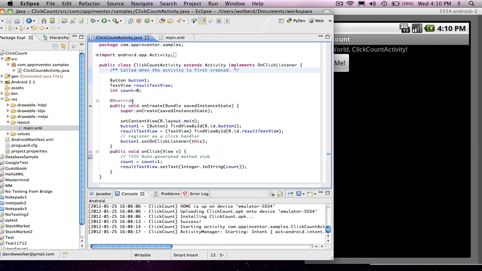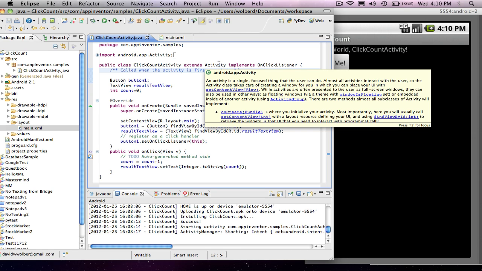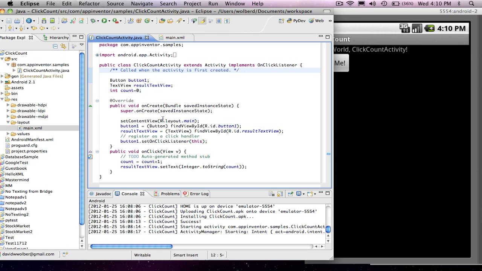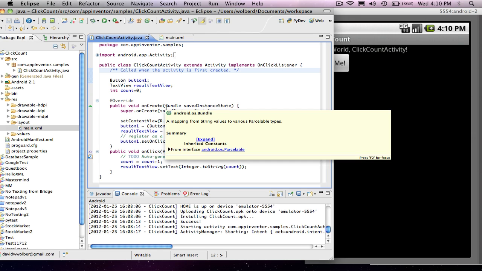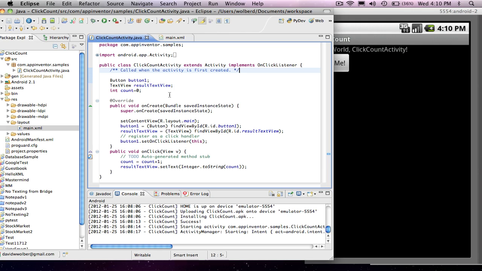So the one thing we do need to do is this Activity class. It's basically for all Android screens, and it has an onCreate method which gets called when the screen is first created. And what we want to do is override that method, because we want to do our own special stuff, which in this case is going to be creating our user interface variables.